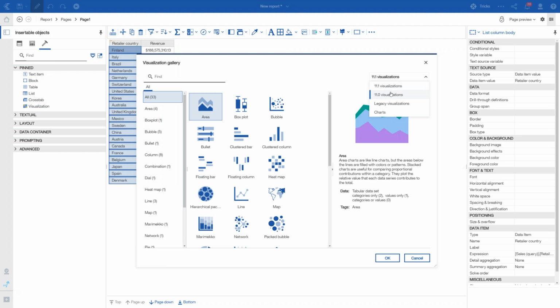We have 11.1 visualizations, 11.0 visualizations, legacy visualizations, which is what they used to call Ray visualizations. And then we have the trusty old Cognos charts, right? Now, the 11.1 visualizations are cool. They look nice, and they have a couple of really nice features in that they're processed on the browser rather than on the server side, so they can do things like dynamically resize. You can give them a percentage size, and then depending on screen resolution and browser size, they'll resize on the fly rather than being a fixed size, which is great.